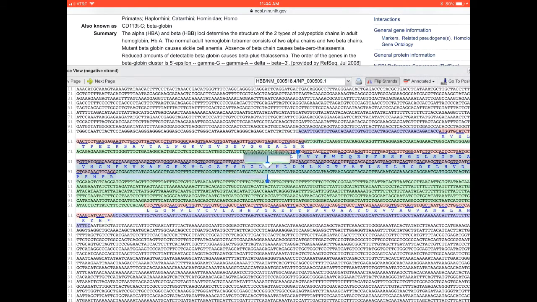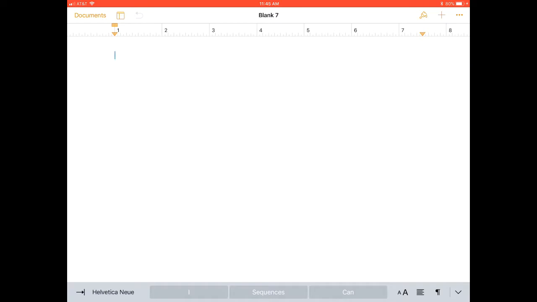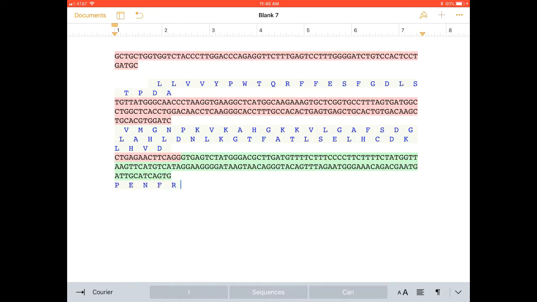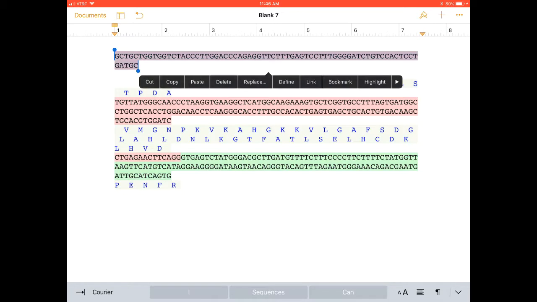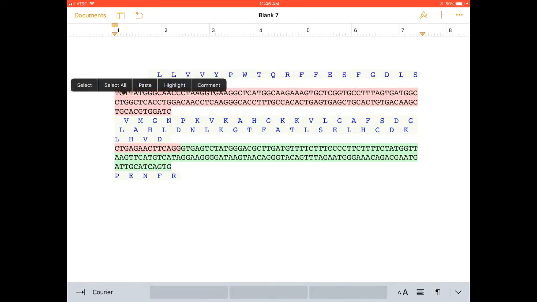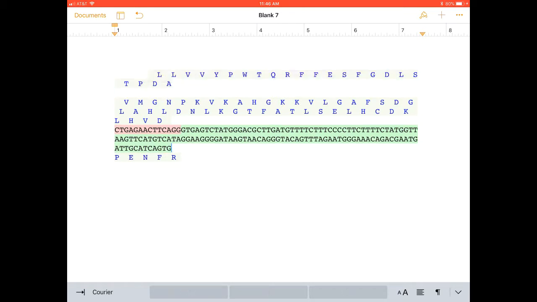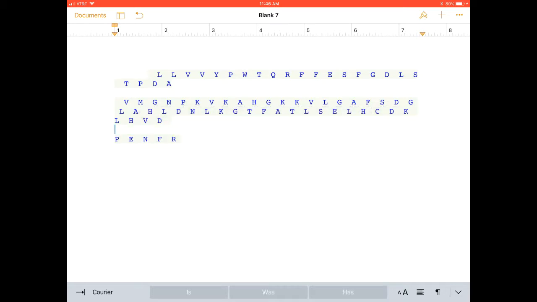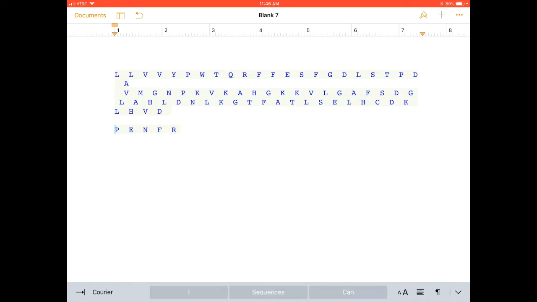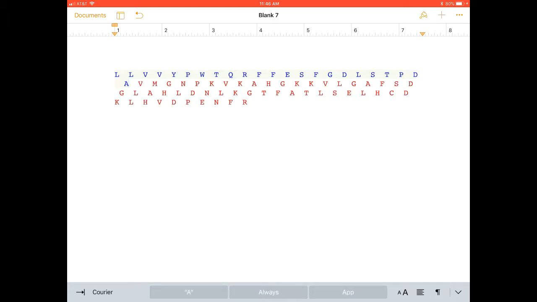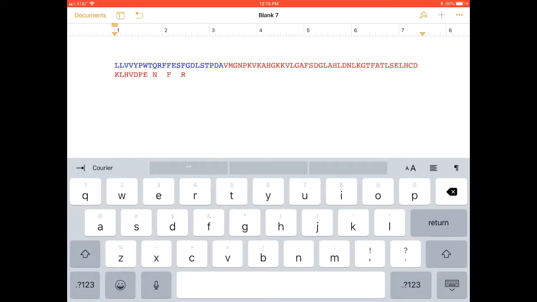Now, I copy the sequence of the second exon, and I paste it into a second program for formatting. I delete the DNA sequences, and then I delete the spaces between the amino acids. When I'm finished with formatting, I can copy my sequence and use it in other applications.